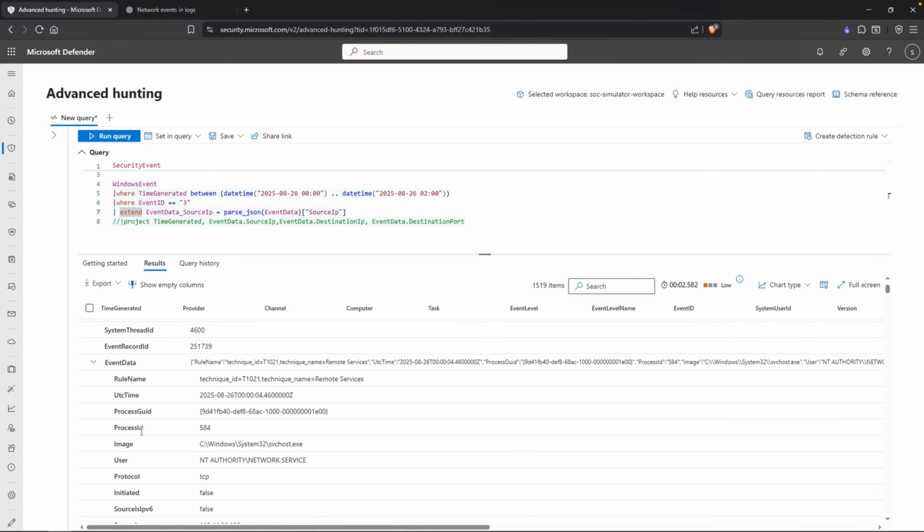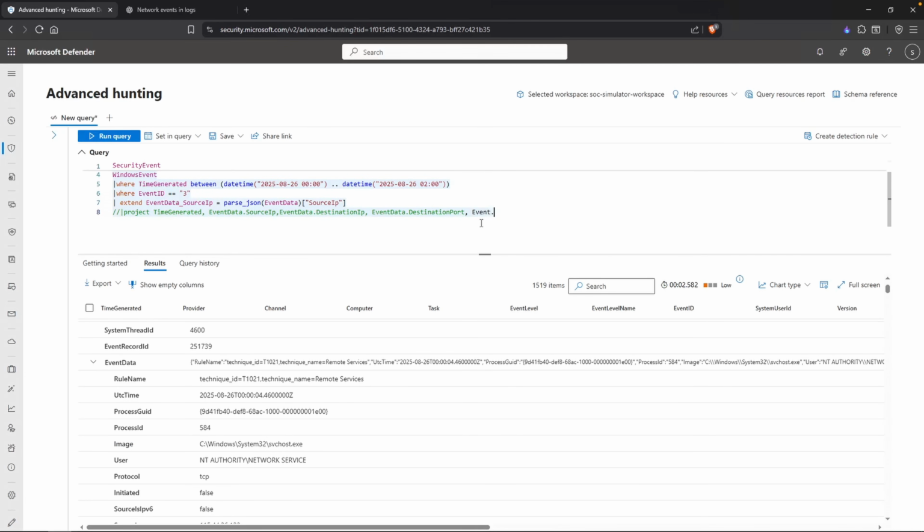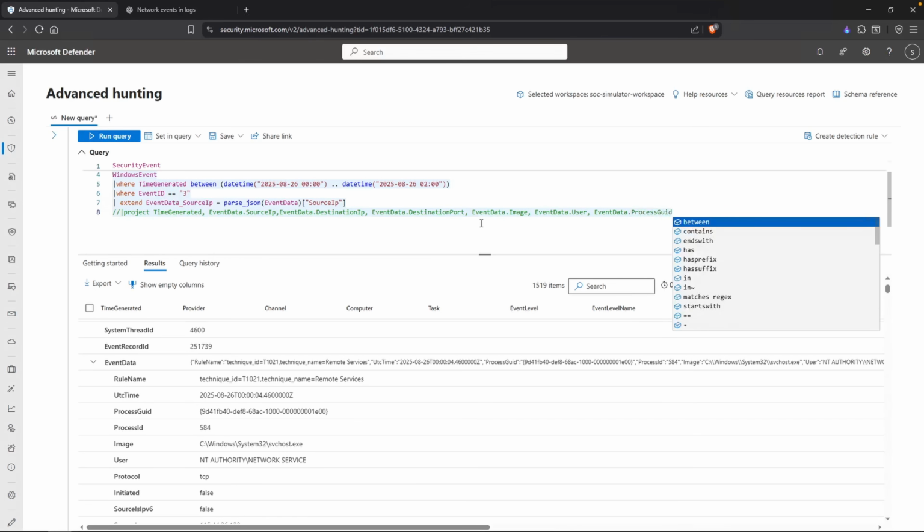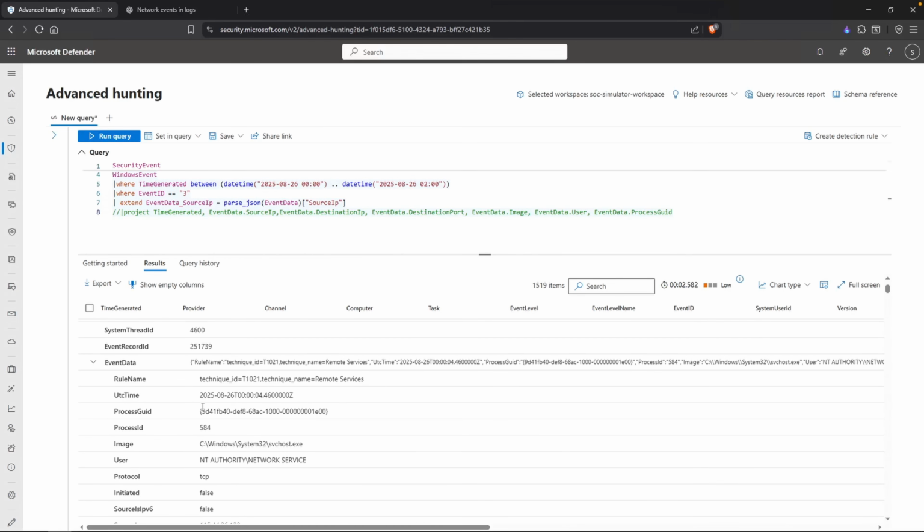So under event data, we do see a process right here, and this lives under the field name of image. And the user is here too, protocol and initiated. Cool. So we know that the process is under image. Why don't we add that into our column here? Type in event data dot image. Let's add in the user as well. And you know what? Let's do the process GUID as well, because that in itself is a hack. And I'll explain why later.